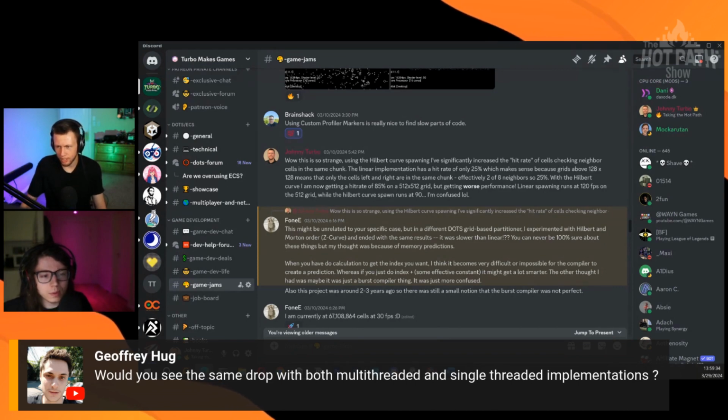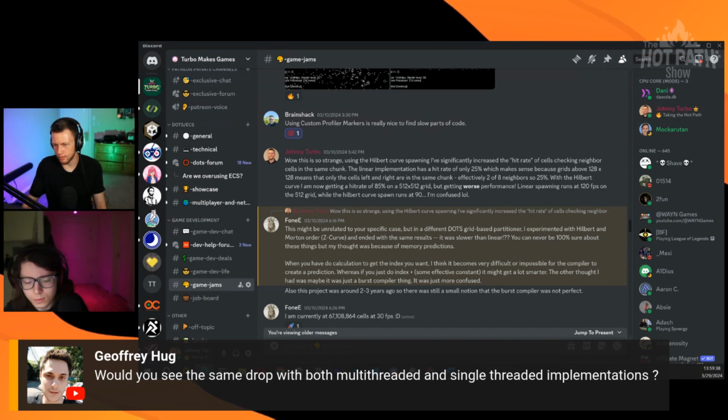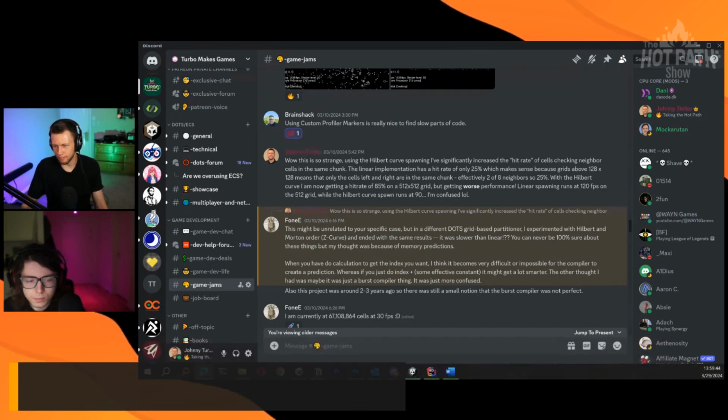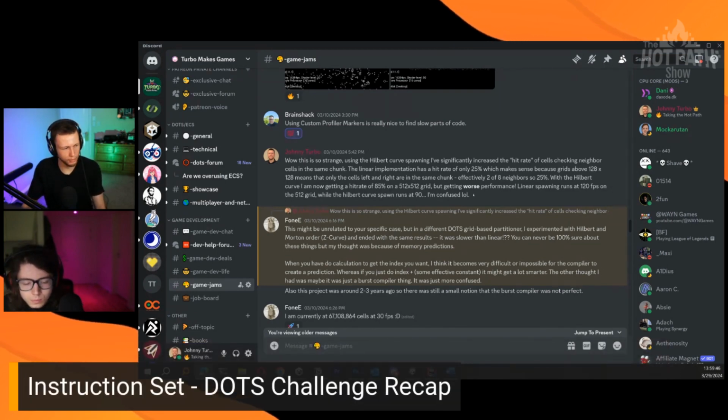I think I just tested this multi-threaded, but my assumption would be that single-threaded would see the same performance differences. I don't think there would be any difference for multi-threading for this particular thing.